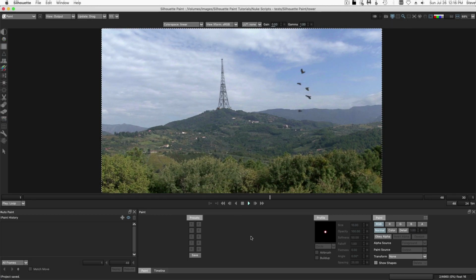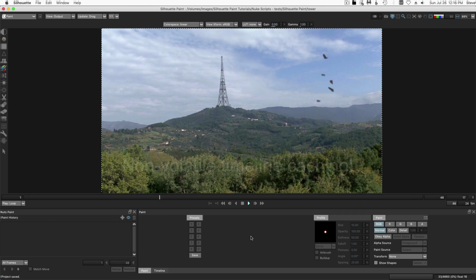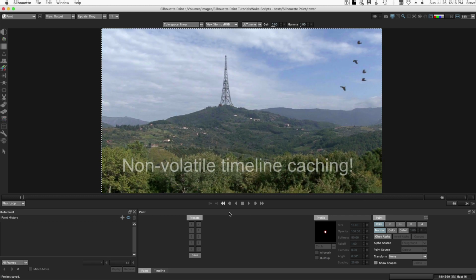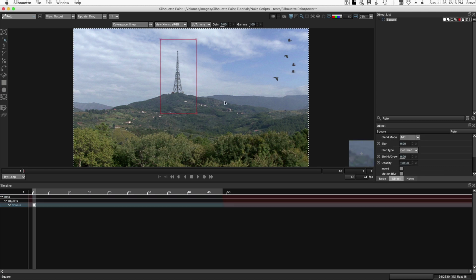First, I'm going to cache my clip. And one thing you'll like about Silhouette Paint is once it caches a clip, it stays cached. So any operations you do doesn't blow out the cache. So I'm going to jump to frame 1. Let's switch over to the Roto department. And I'm going to grab myself a simple rectangle to track my plate.